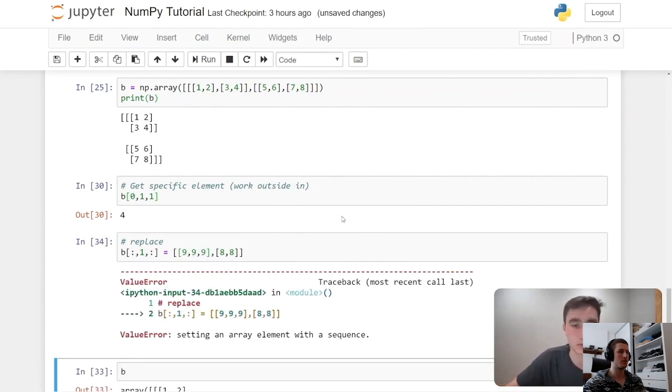All right, so that's the basics of indexing. I think at the end of the video, I'll do a little challenge problem on some advanced indexing. So look at the end of the video for that.